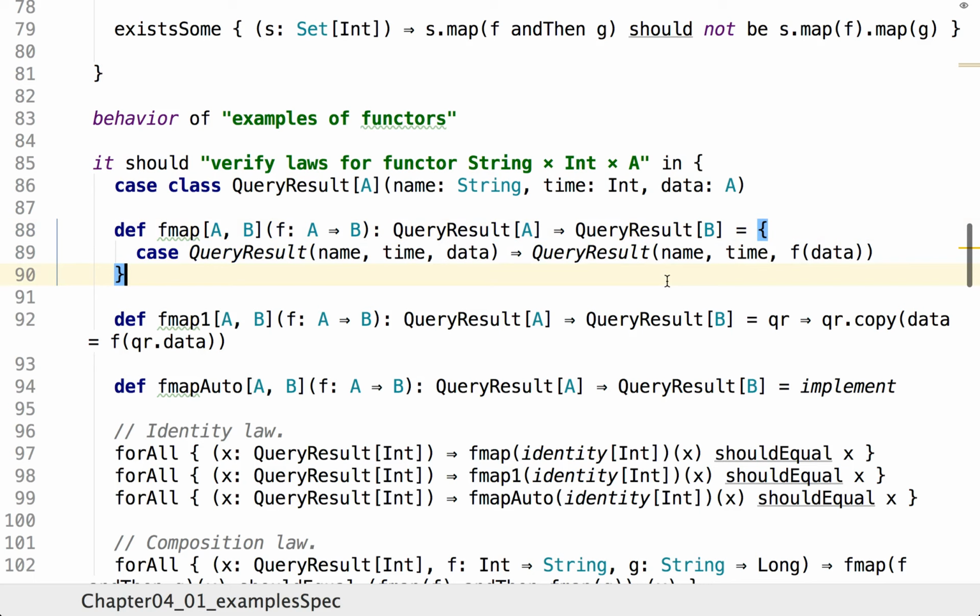Otherwise, it's exactly the same code. It is a function that takes an argument of this type, immediately does a match on that argument, and returns this. An equivalent way of writing this code would be like this.